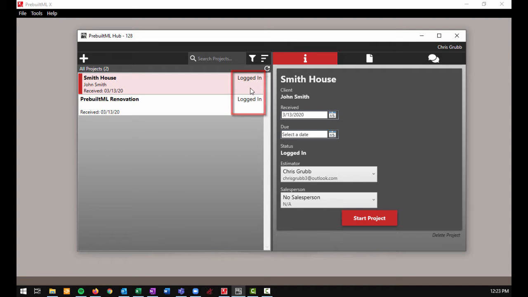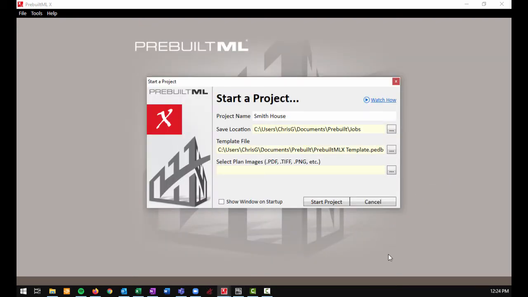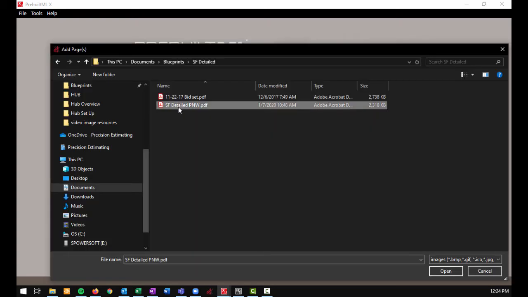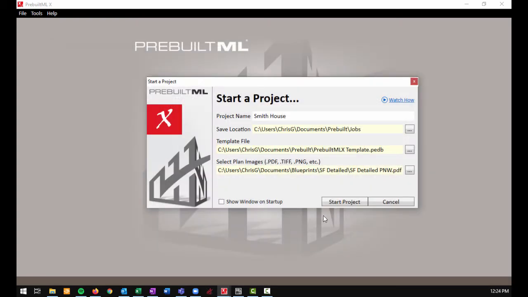When you're ready to start the takeoff process for the project, click the Start Project button. PrebuiltMLX will then be opened with the Start Project window initialized. Notice that the project name is already filled out with the name from Hub. We just need to add our plan pages to the project and click Start Project.